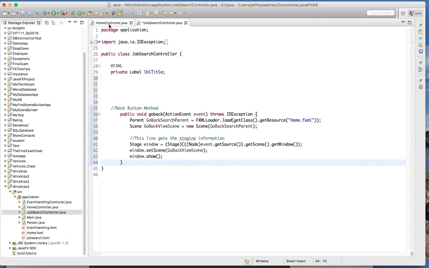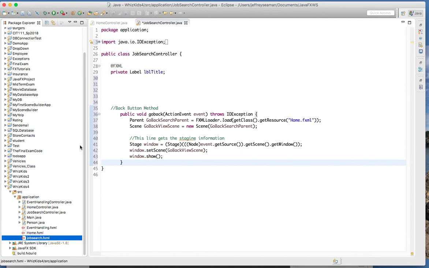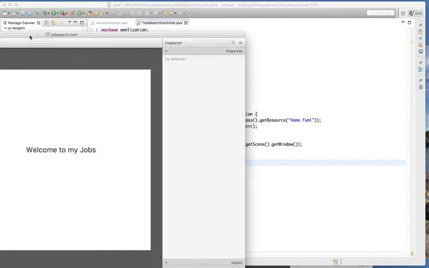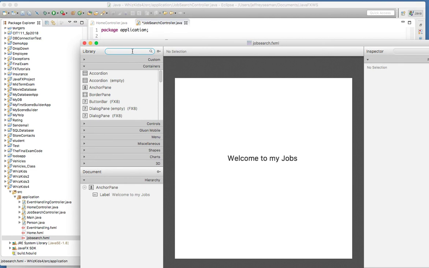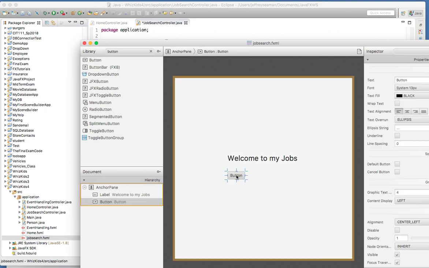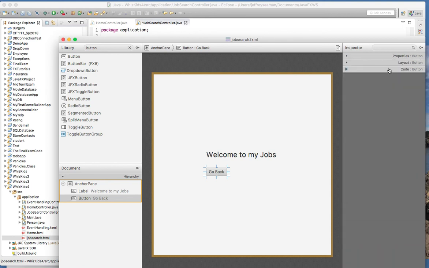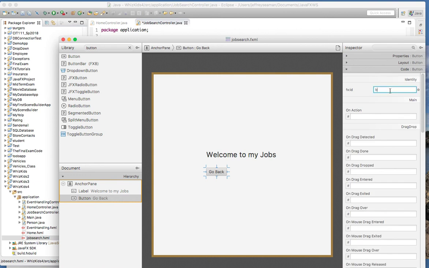Because now all you would have to do is come over to job search. I'm going to open it up and say you want to add a button. Let's move this over here. Let's say we come here and add a button, and we drag it down. All right, say that we wanted to call this button go back. You would do that, and then we would go into properties. Where are we at? Oh, not properties, sorry. Code. I would just call it button go back, and then we want an action here.